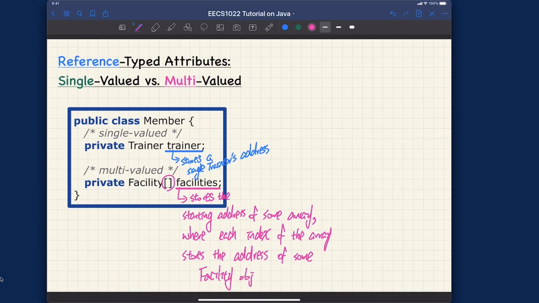All right, so this one is a little bit long, but it's really important. Being an array, it's going to store the starting address of some array. And then the second part: because each element in the array is going to be of type facility, each index of the array is going to store the address of some facility objects, right? That's how you see the two parts for this attribute.